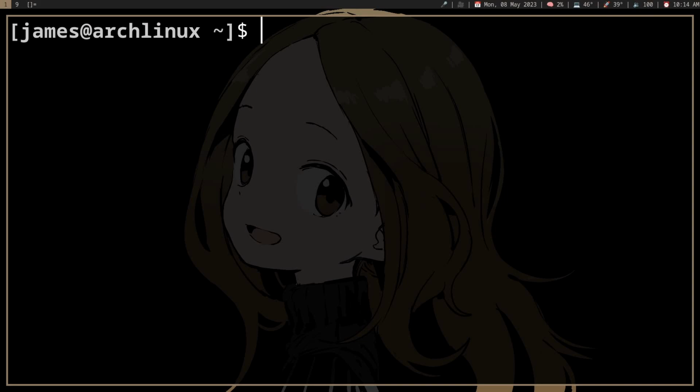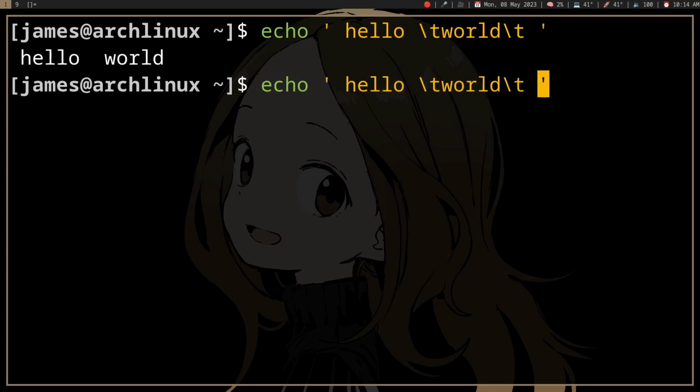So awk is really nice when you have some data that is delimited by something. Let's say I have this "hello world", and then I want to get the last word. Now how do I do this? Well, you can use different commands, but this is a very easy thing to do with awk.